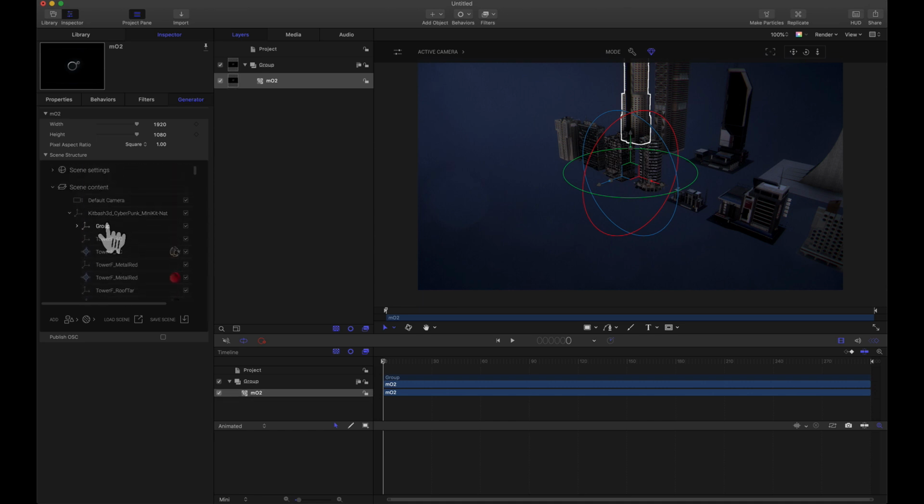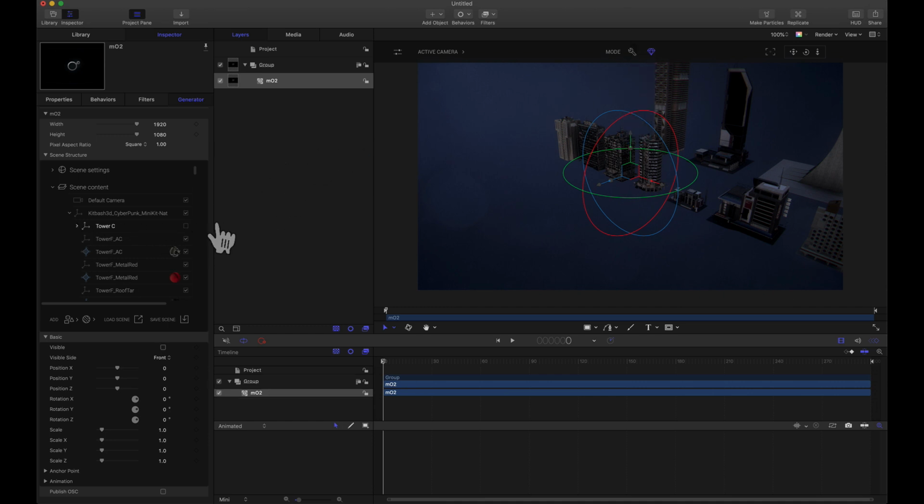Scroll on up a little bit and you'll see this group. Let's rename this to Tower C. And here's what's nice about this. This Tower C group that has all of these items inside of it, I can quickly hide it and notice that tower over here disappeared. Now everything else in this list is organized nicely.